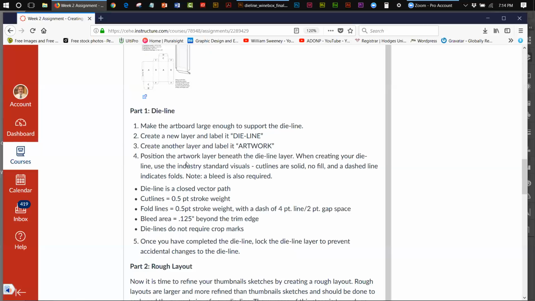You're going to position the artwork layer beneath the die line layer. When creating your die line, use the industry standard visuals. Cut lines are solid, cut lines meaning the die line, with no fill, and a dashed line indicates fold. So wherever you have a fold, you're going to create a dashed line. And make note that a bleed is also required.